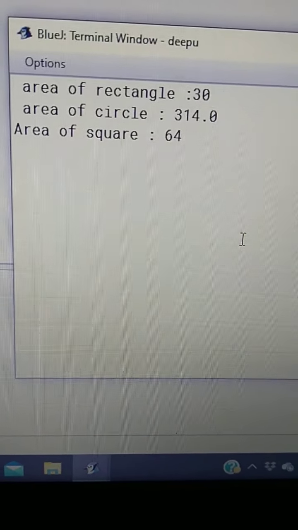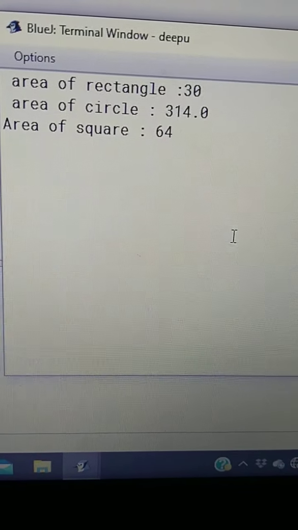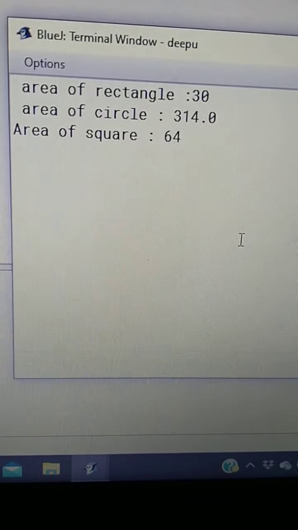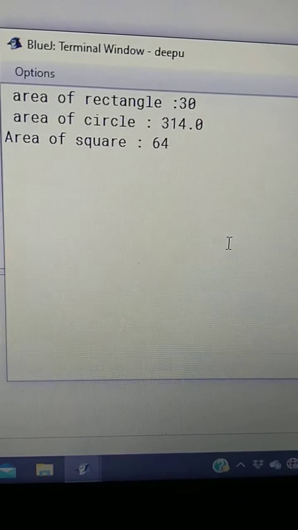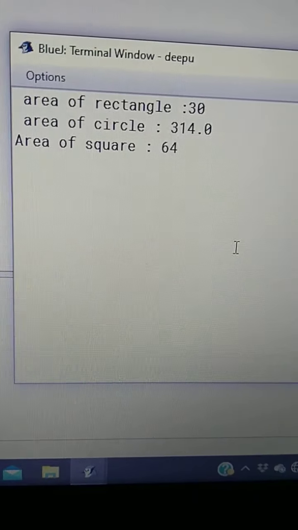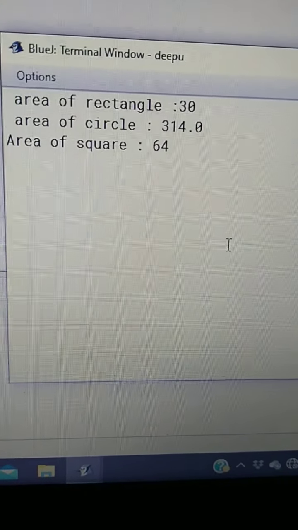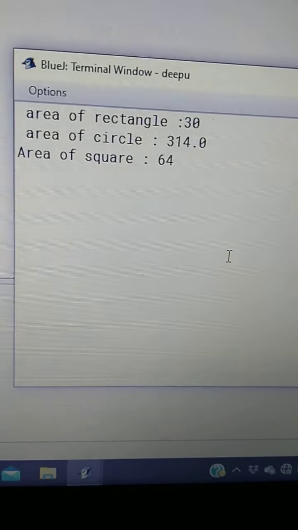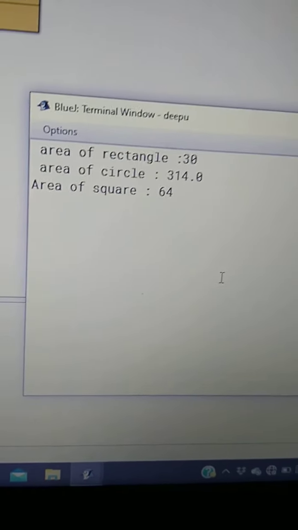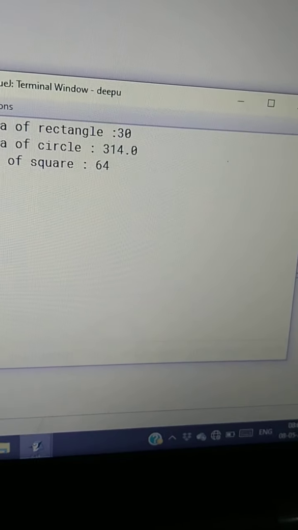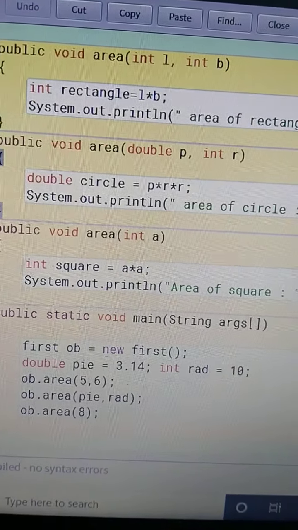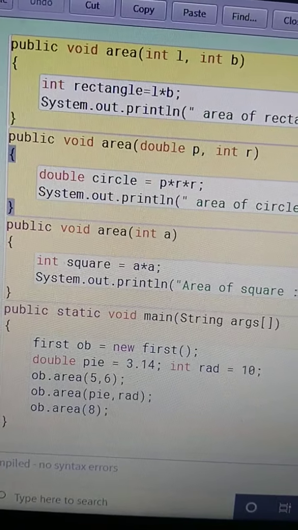So function overloading means a class will consist of more than one function which is having the same name but different signature. Signature means the number and type of argument passed will be different. Since the function names are the same, the compiler would get confused. So according to the argument passed, the compiler will identify which function is to be executed.